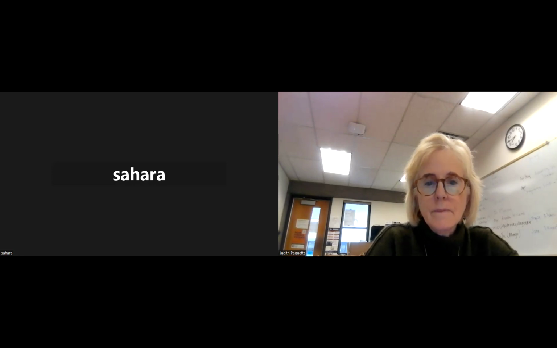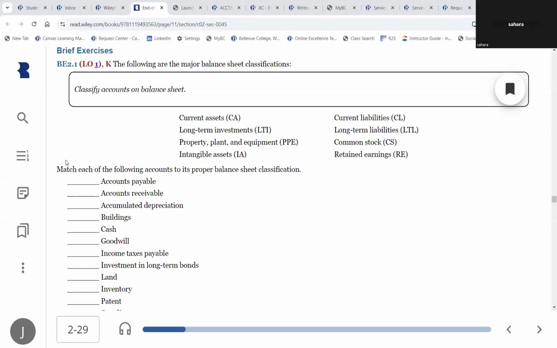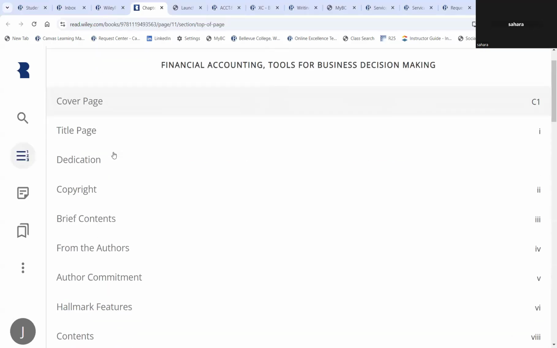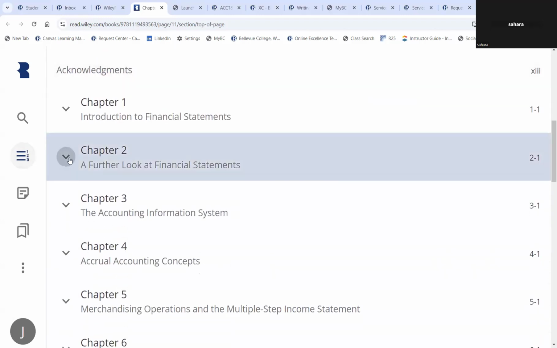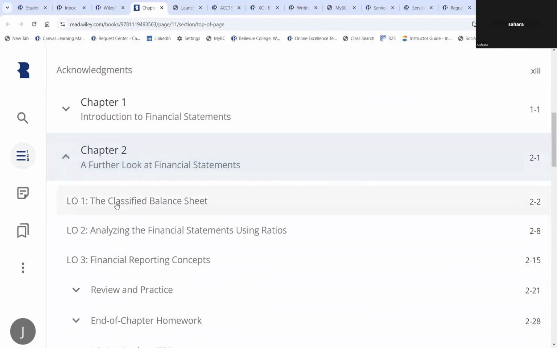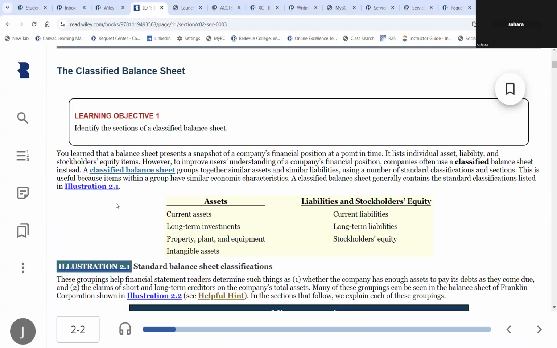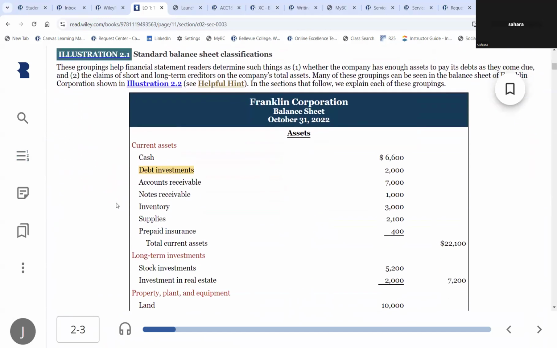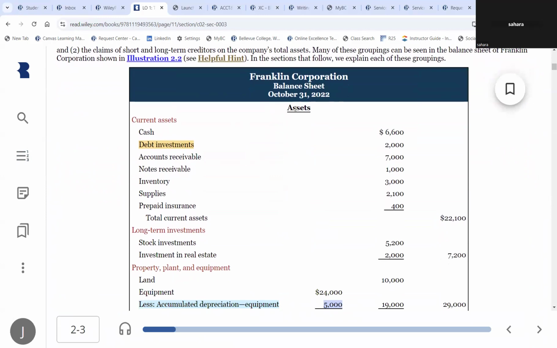I opened up the textbook and I'm going to scroll down and come to chapter 2 and go to classified balance sheet. And then I'm going to come to this one right here, Franklin balance sheet. It's a great place to get the order of liquidity.